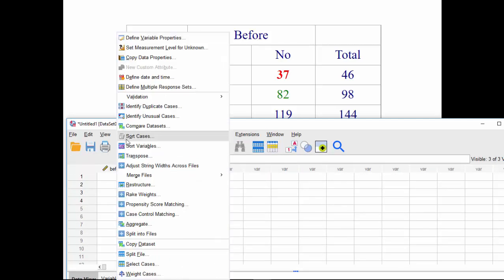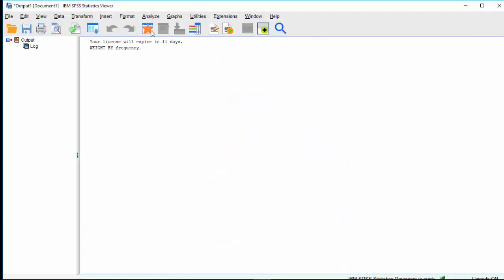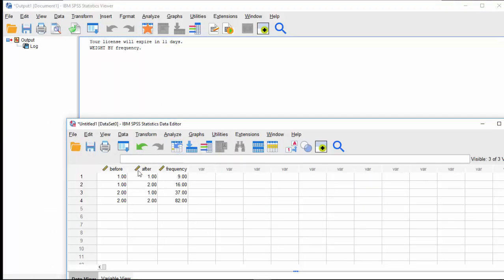So to do that, click Data, Weight Cases, and then select frequency as the variable to weight cases by, and check that in here. So we weight the cases by the frequency column. After you've done that, SPSS will assume that you actually have 144 total cases. 9 of them belong to this, 16 belong to this category, and so forth.